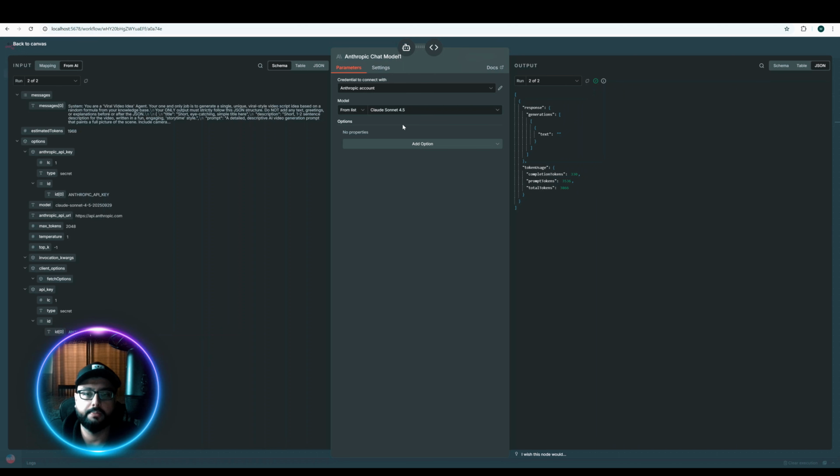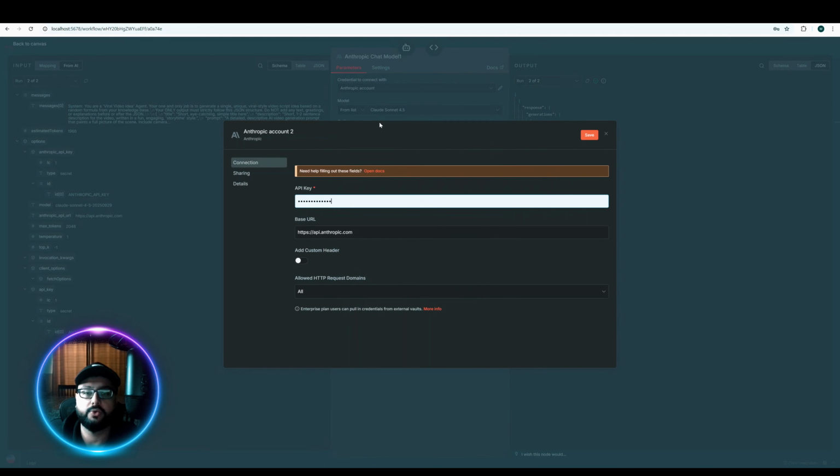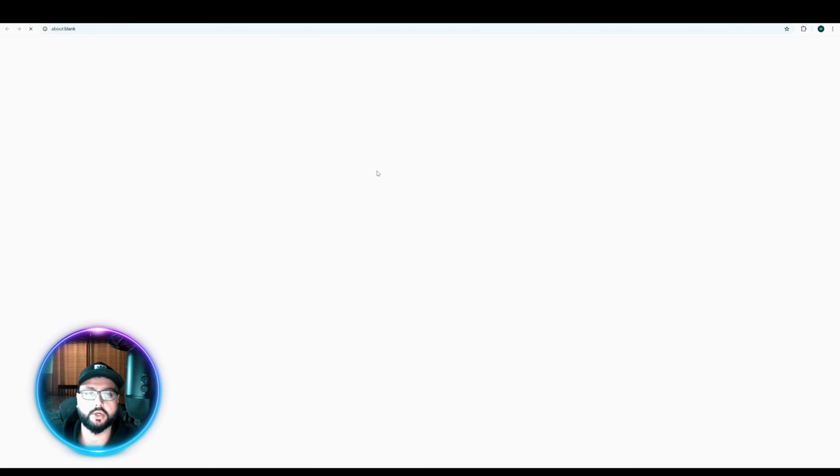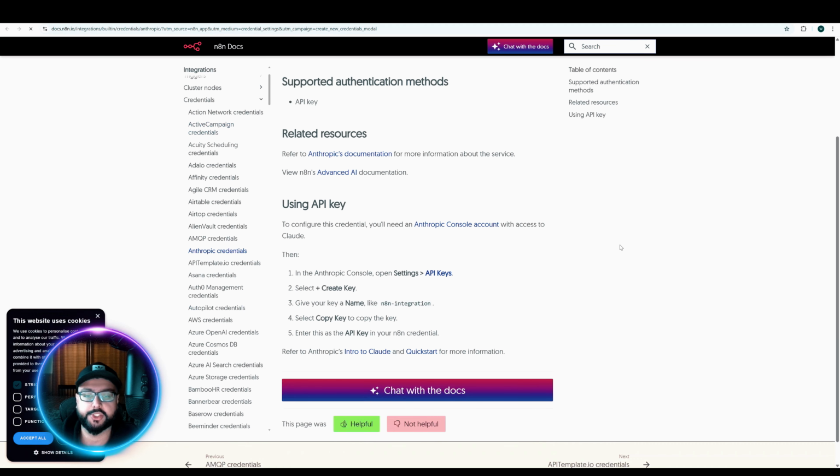Okay, an important point I realize I should talk about is how to connect to the Anthropic account if you're doing this for the first time. So you wouldn't have this. You would have create a new credential. What happens is when you hit create new credential, it's going to ask you for an API key. How do you get this API key? So just open docs. It gives you all the information you need to get this API. It's pretty straightforward, pretty simple.